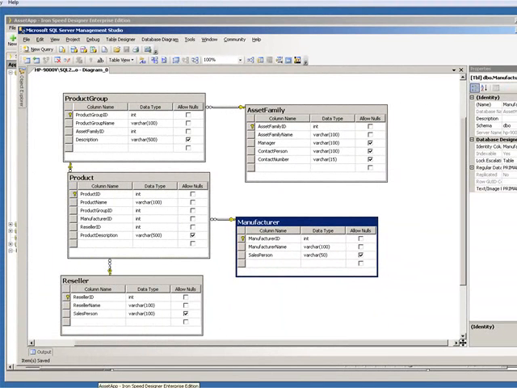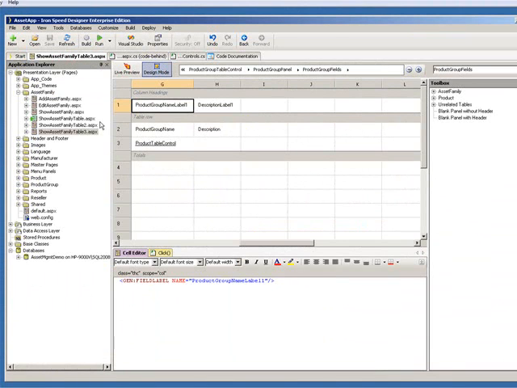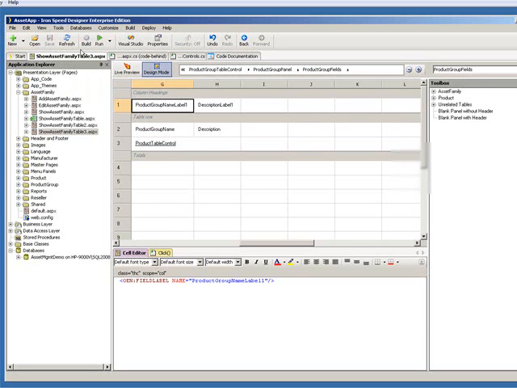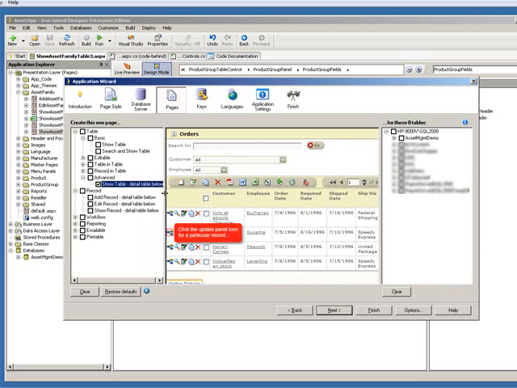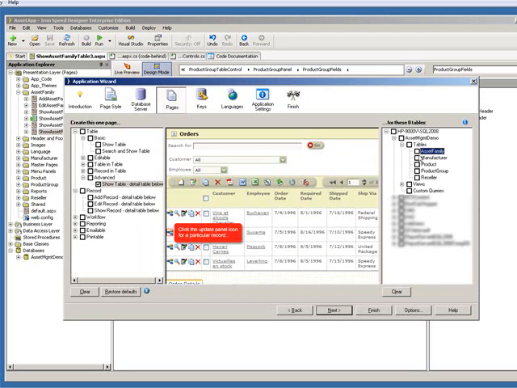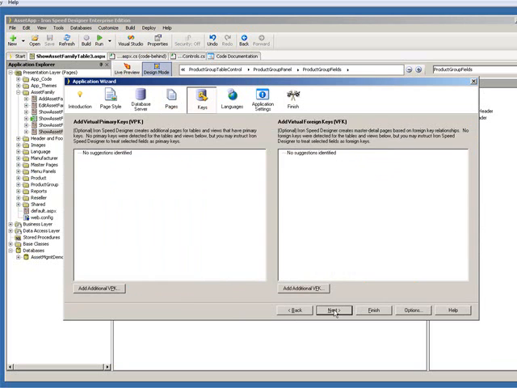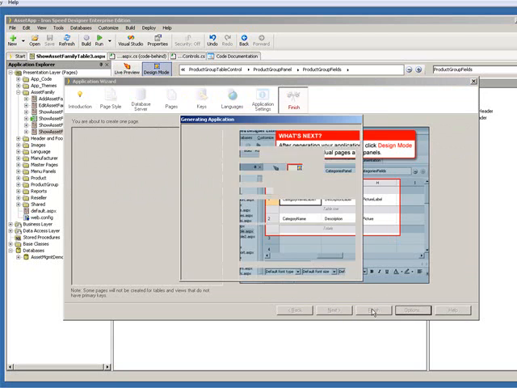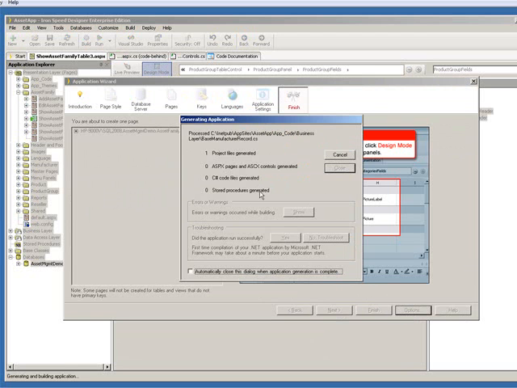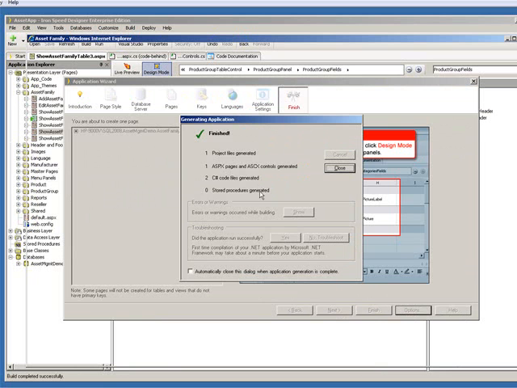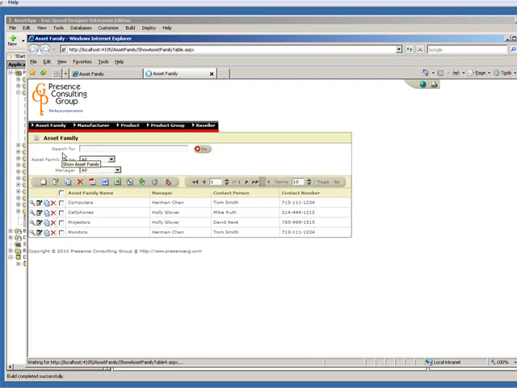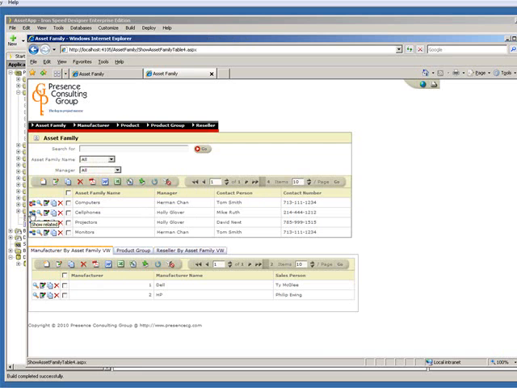Okay, so let's start creating the page. We'll switch back to Iron Speed Designer and launch the application wizard. We'll select this advanced page type and also select asset family as our table to generate this new page off of. We are going to create one new page, and this page is going to be called asset family 4. Automatically, it has created three related tabs: manufacturers, product group, and resellers, and information is populated already by Iron Speed Designer.